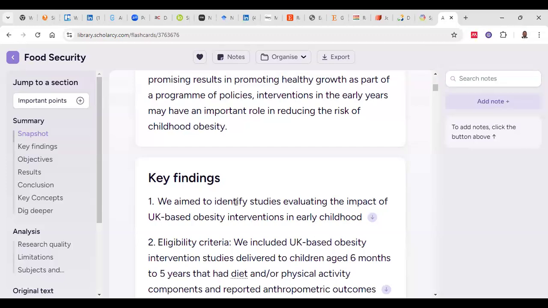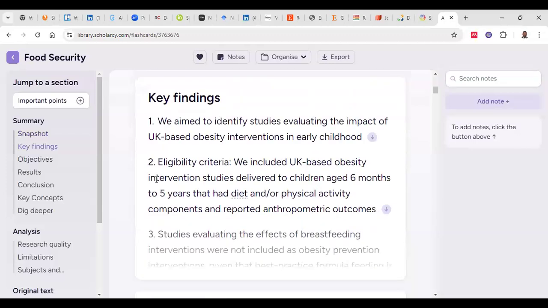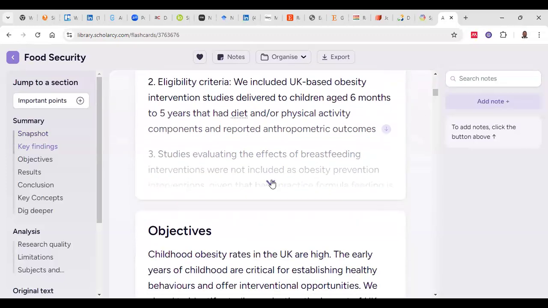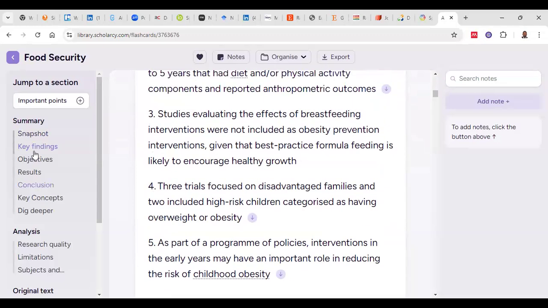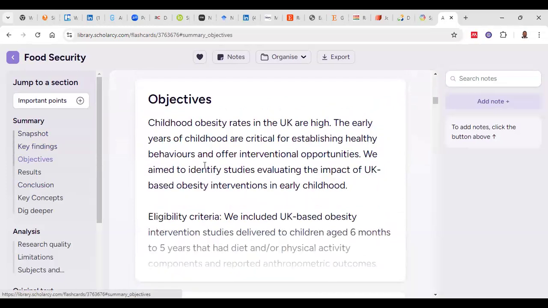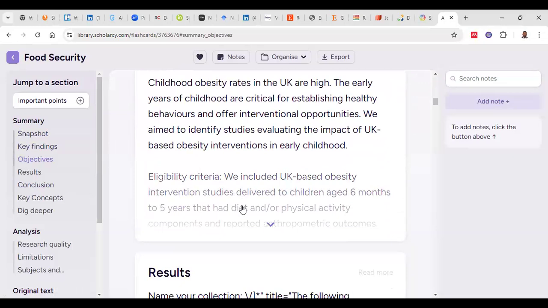Then it also goes ahead to give you the key findings of the paper. What are the key findings? So that you don't go around reading everything as you try to find what the key findings were, you can easily just come on the side and click, okay, I only want to get key findings, or I just want to get a summary of the objectives. What are the objectives of the paper? So what were the objectives?